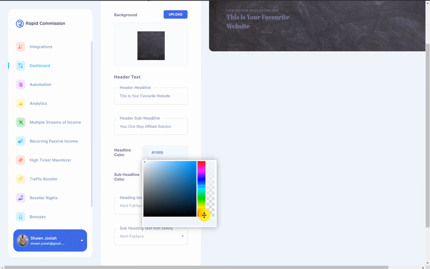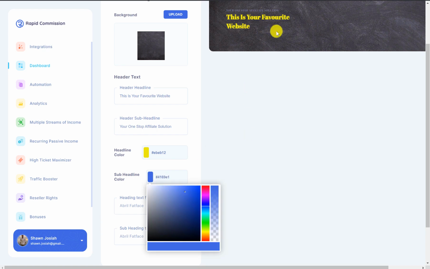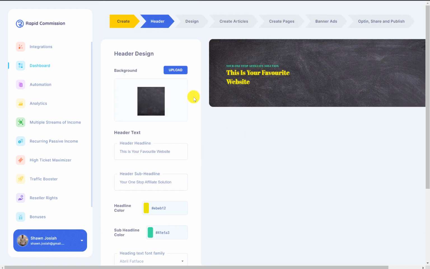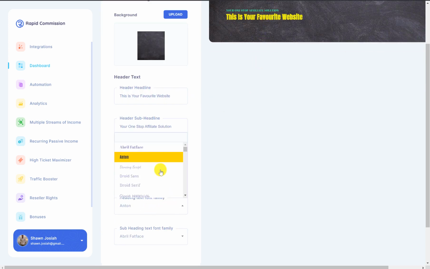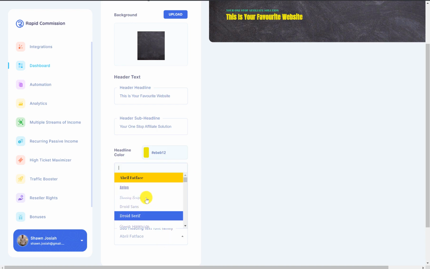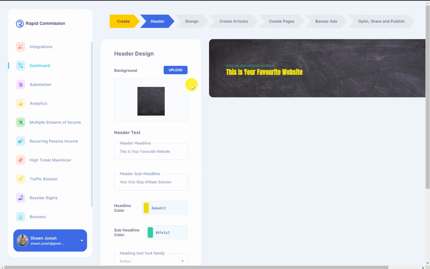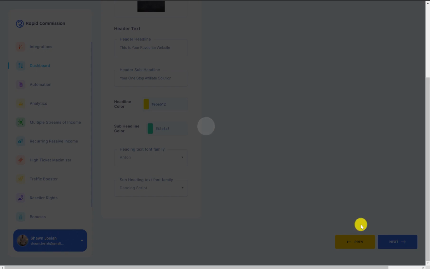I can change the header color. If I use this color here, you can see that the headers have all been changed. Maybe I'll put yellow and green here, and I can change the font as well. You see that I can change the font. Maybe I'll leave it at this one. Yeah, here I'll use Dancing Script. So there you go. That's the header.